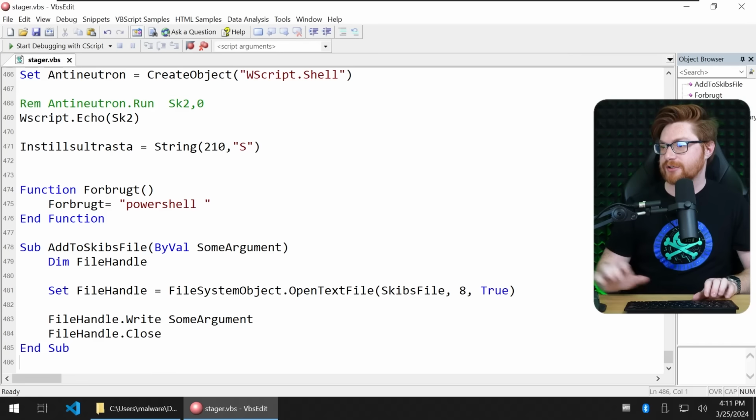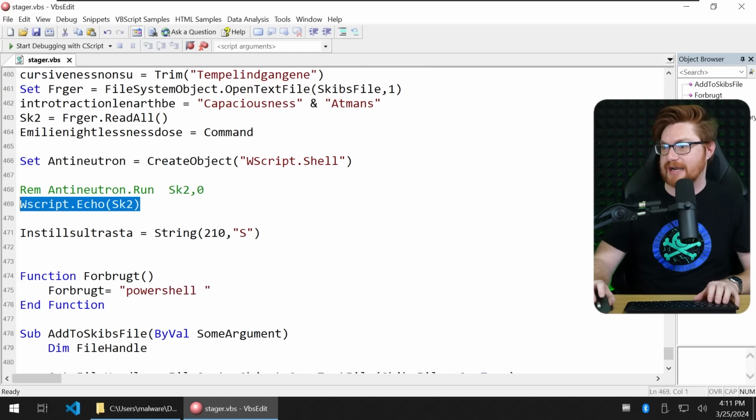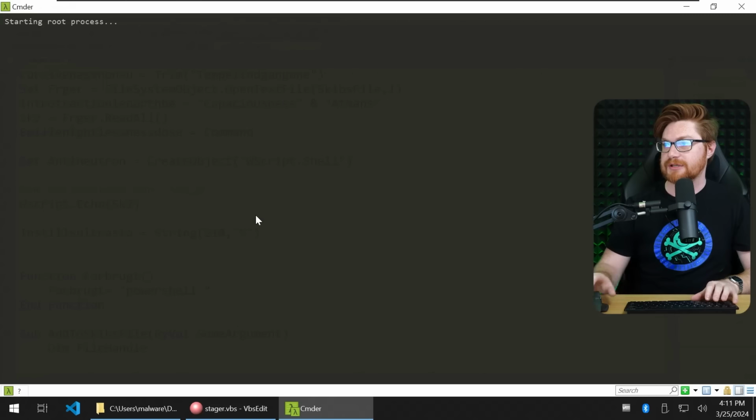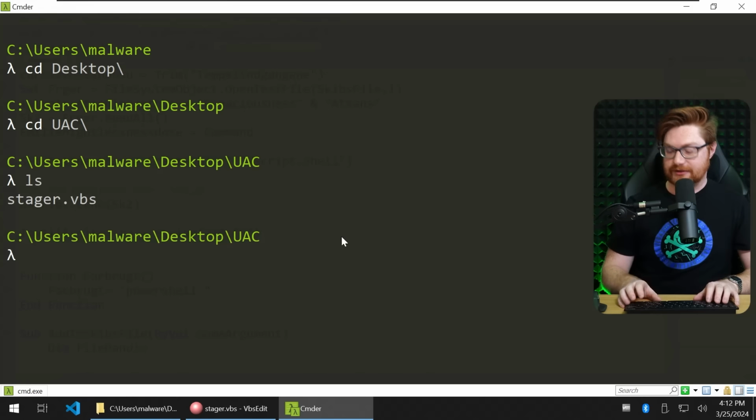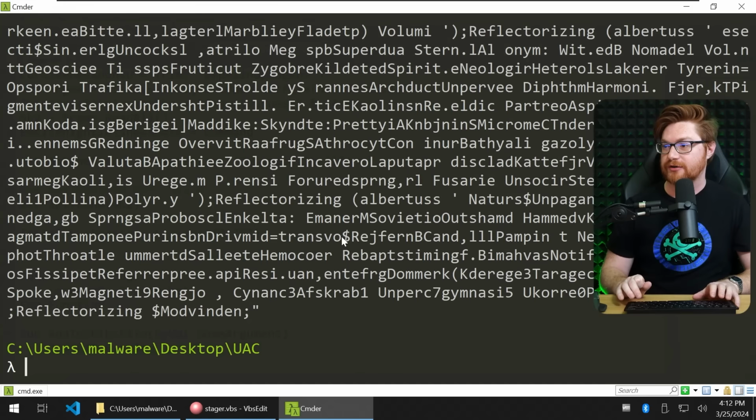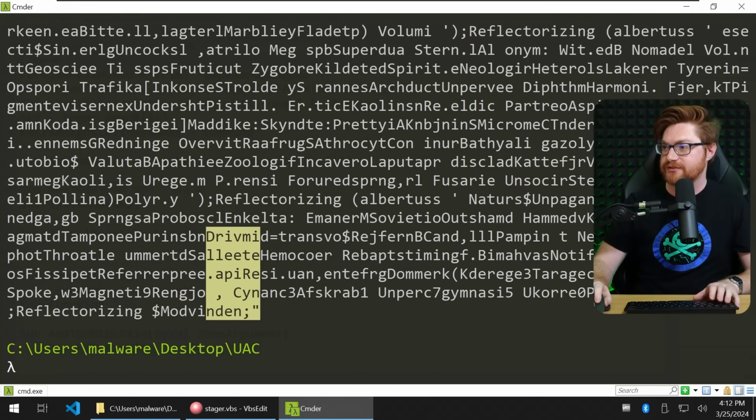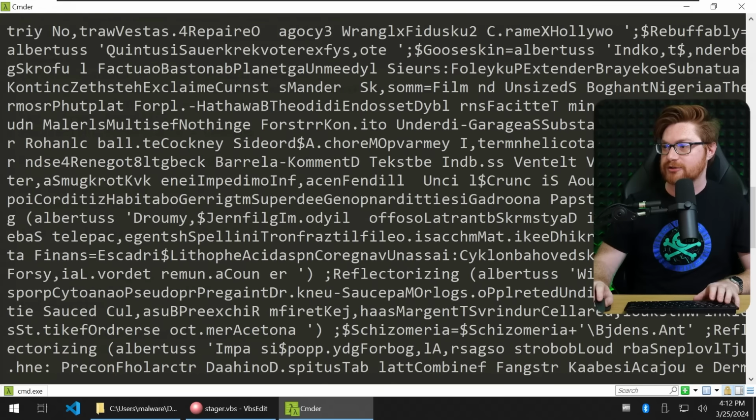We'll call this stager.vbs, and we should just echo this, so we're not concerned about actually detonating and running it. Let me open up the command prompt here, and I'll move into our desktop in UAC, where we have it in the current directory, and I can invoke it, just willingly trusting this, with our stager.vbs. There we go. We can see all of the output given this PowerShell stuff.